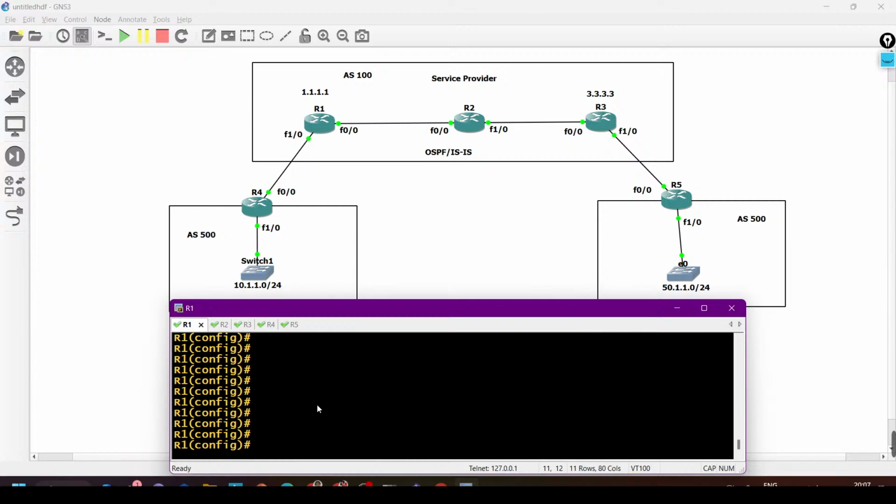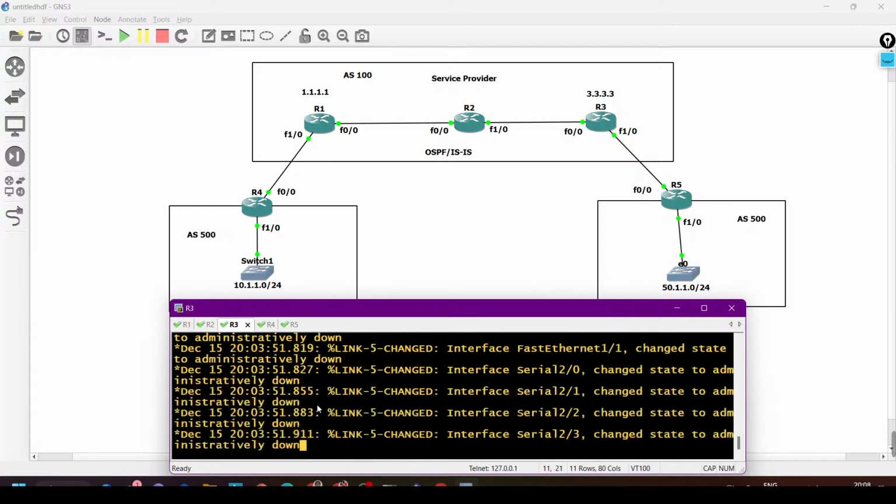Here also on R1, interface range fast Ethernet 0/0 and loopback 1, IP OSPF 1 area 0. Soon OSPF neighborship will come up between router 1 and router 2. Till then let me configure IP addresses on router 3.